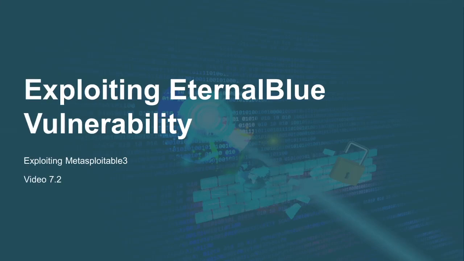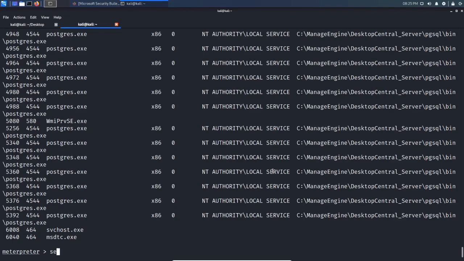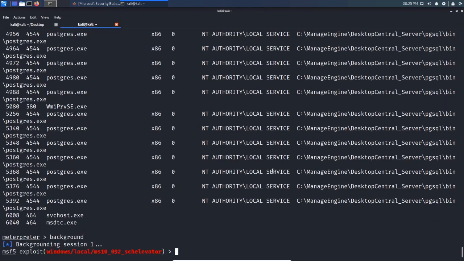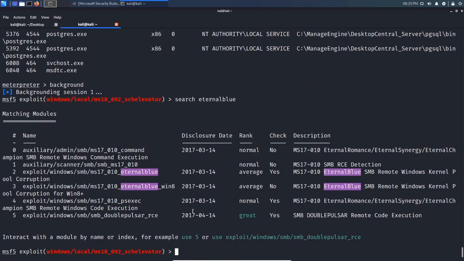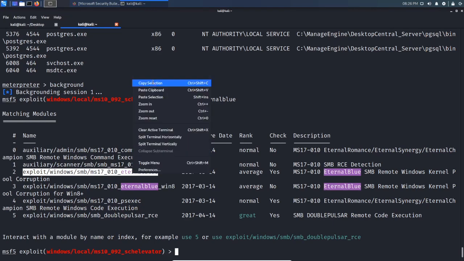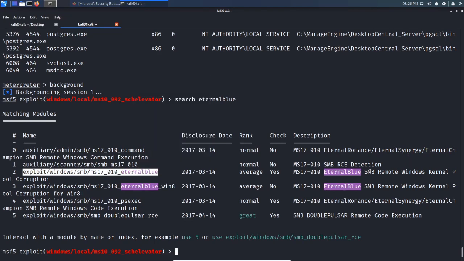Alright, in this video we're going to be taking a look at how to exploit the Eternal Blue vulnerability. If I list out my sessions, and I'll just put this one in the background so we can have it running, we can search for Eternal Blue, and try out the first one right over here, which is exploit Windows SMB MS17-010 Eternal Blue. This is essentially the SMB remote Windows kernel pool corruption. So we can try that.